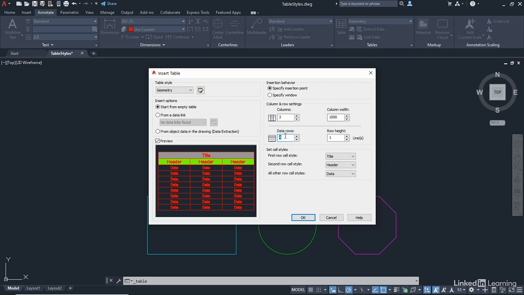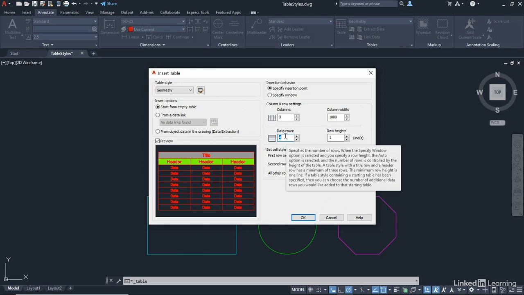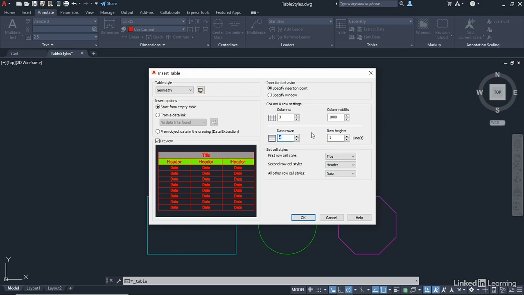Now the data rows, we need 3 because we've got 3 shapes. So each row will be the data for each particular shape. And we're going to have first row cell style, so we're going to have a title bar and a header bar, and then data for all other row cell styles. You'll notice it says data rows there. We've got 4, I want 3 in there. Remember that. We need 3 data rows, 1 for each shape. So 3 data rows, row height 1, but our title and our header will appear automatically because these are data rows we're specifying, not title and header. What we're going to do now is click on OK.